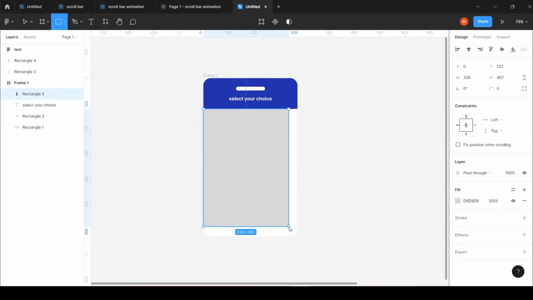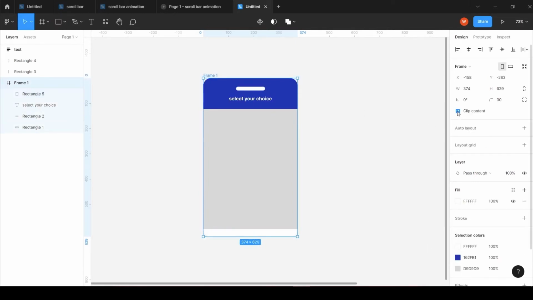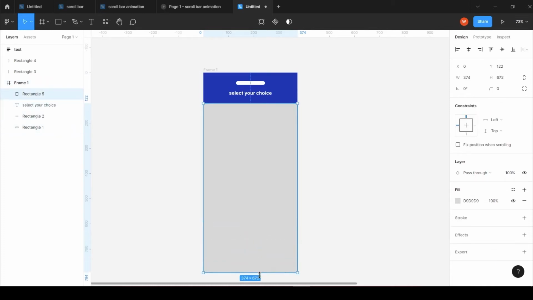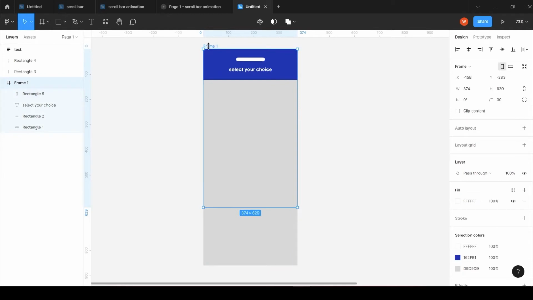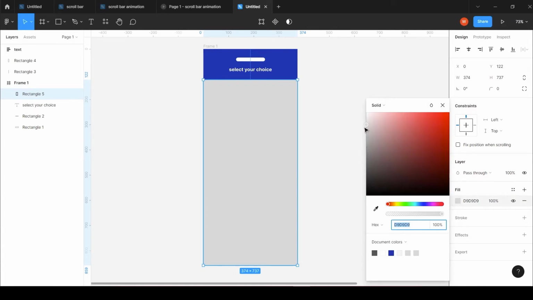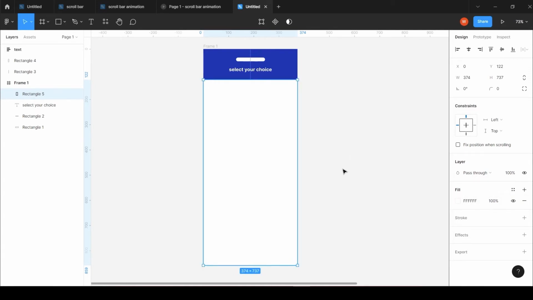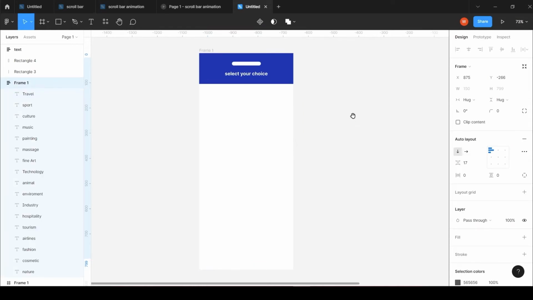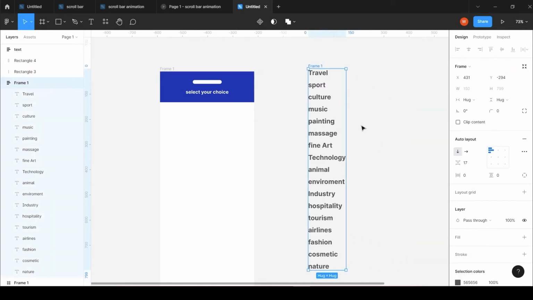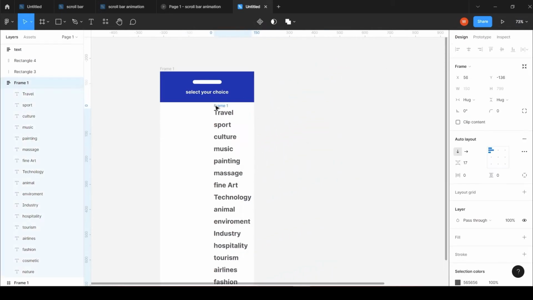I'm going to cover this rectangle. Before here I have to check out unselected because I want to make this rectangle bigger than my frame. Then whenever I want to place the text here, it can be a scroll bar. Here I'm making this white. From before I made ready the text which is here, I'm going to bring it here. I have written some items here and I'm going to place these here.